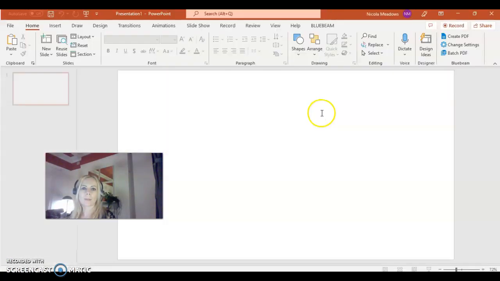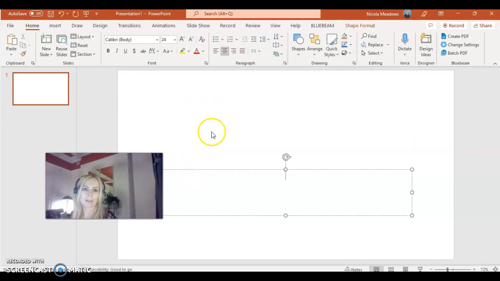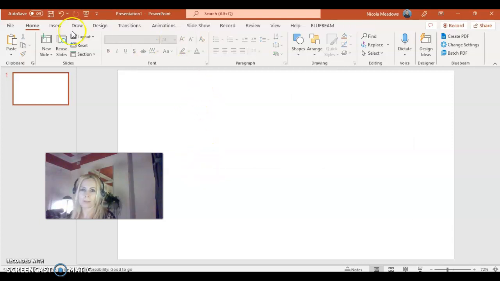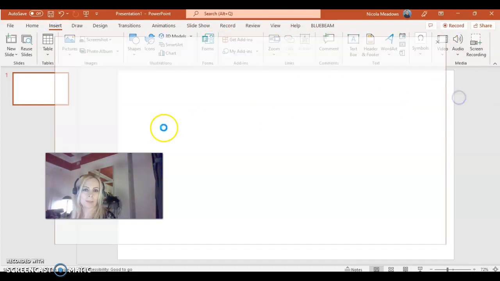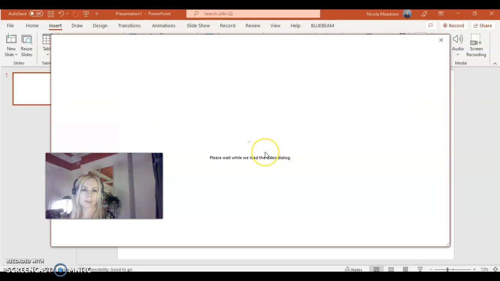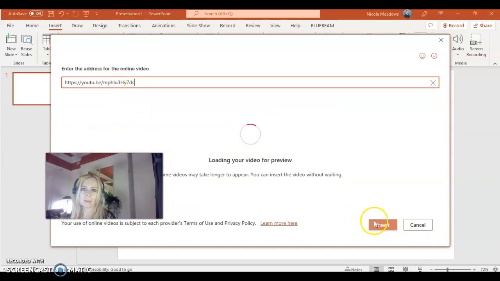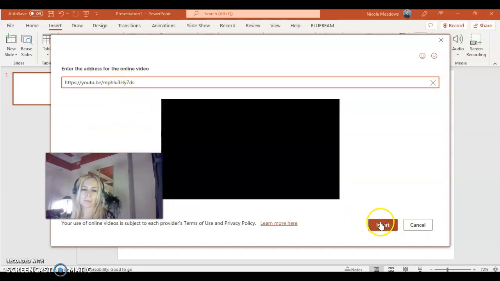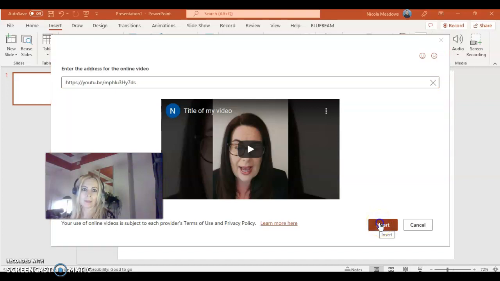So in PowerPoint, make sure you're using a new version of PowerPoint because it doesn't work in the old versions. And here, just go to Insert, Video, Online Videos. There you go. That's it. Insert.